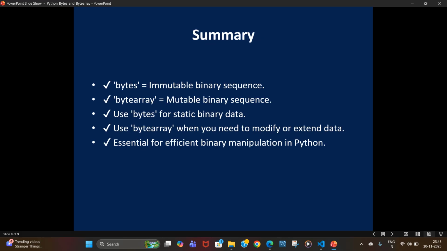Let's quickly summarize what we have learned. The bytes type is an immutable sequence of byte values, ideal for read-only binary data. The bytearray type is mutable, allowing you to edit and extend data in memory. Both are essential for encoding, decoding, and handling binary files efficiently in Python.